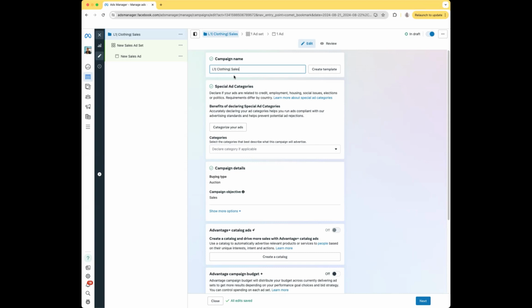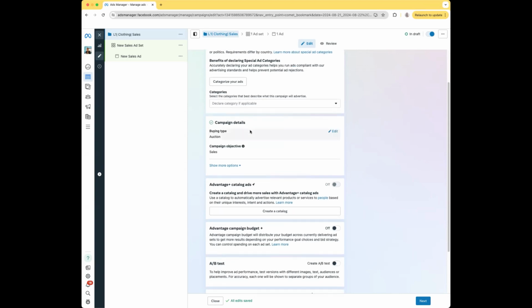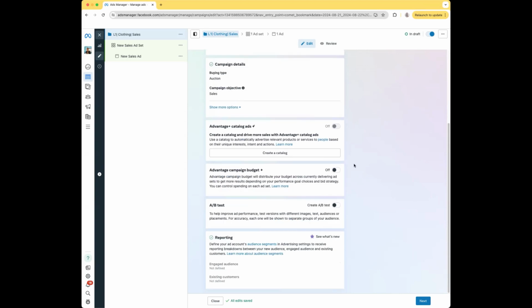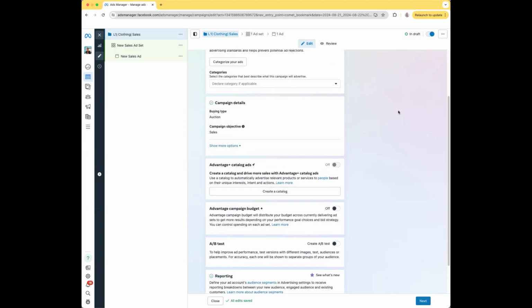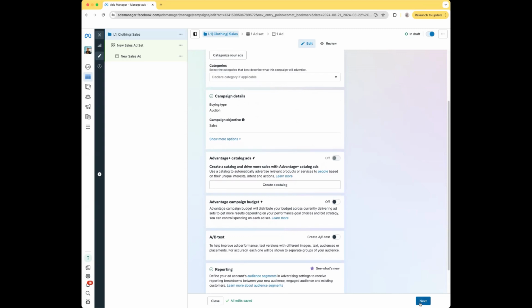Is this ad for your hoodie? Is this ad for your new t-shirt? Whatever the case may be, that's what you would put in the middle. And sales, just because the objective of the campaign is sales. So we always want to include the objective at the end. And that's the only thing we're going to have to do on this campaign level. So what you can do now is go to the bottom right and select next.